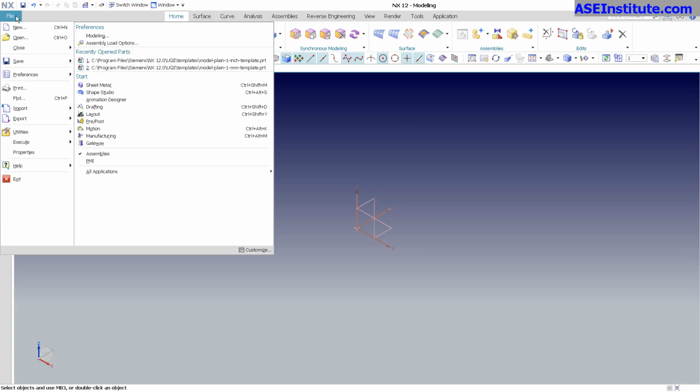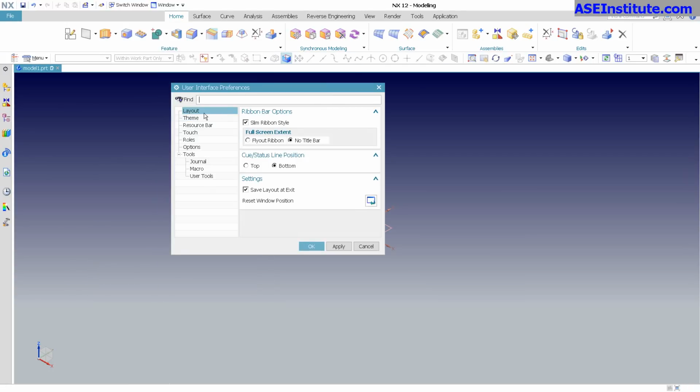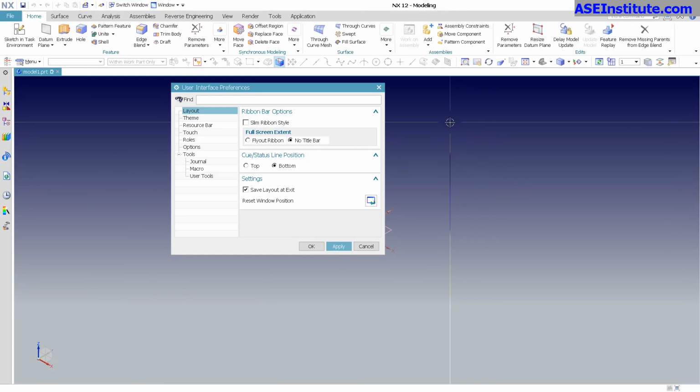Now, if you look under File, Preferences, User Interface, under User Interface, you have what's called a layout. With this, you have the slim ribbon style. If I turn that off, you'll notice it goes back to the standard. Now, this is what you like. Great, keep it. Don't get rid of it.